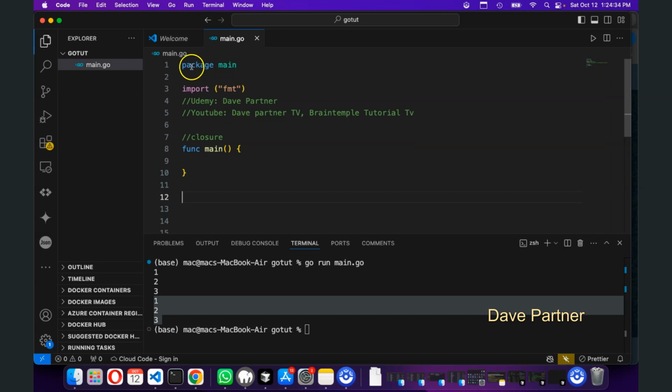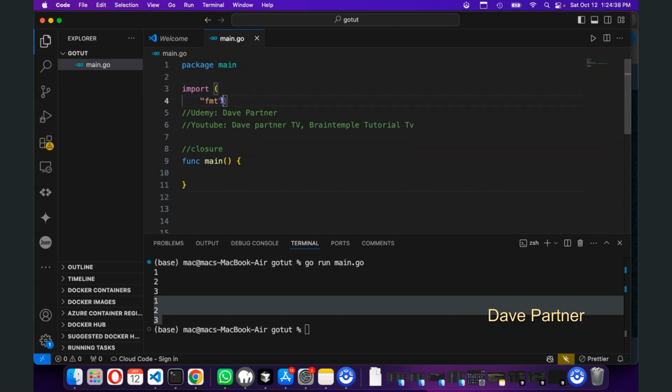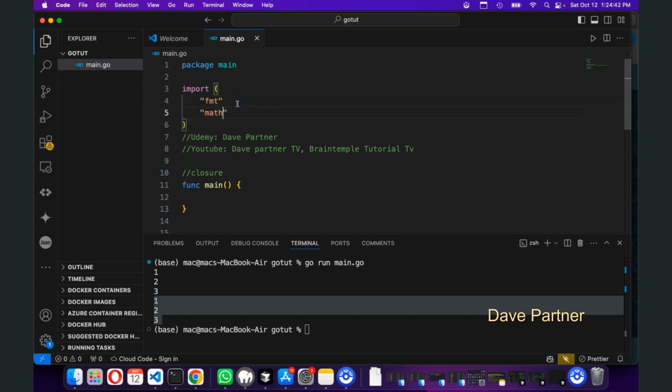So here you have package main. We are going to use another package that is called math. So I'm going to add it. Make sure that when you're importing packages, they are on different lines in Go.